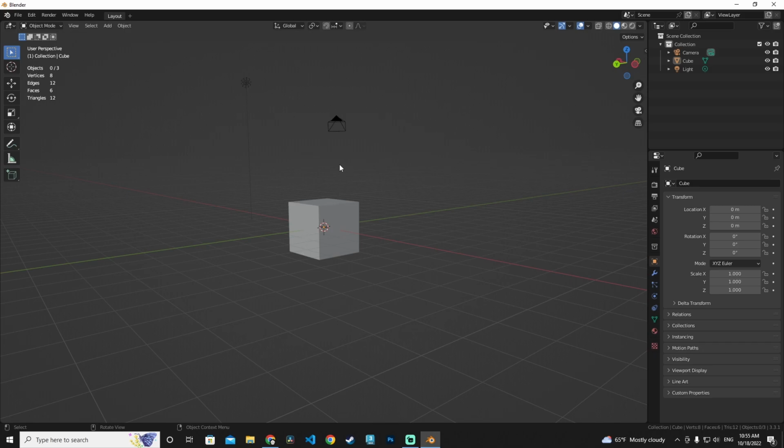Okay, we are using just the layout workspace here, and we are using this 3D view, but if you want to change or see other panels, go to the top left and hover over.